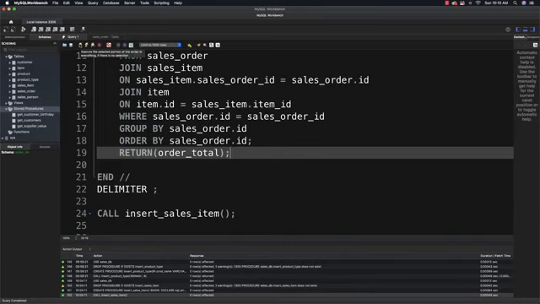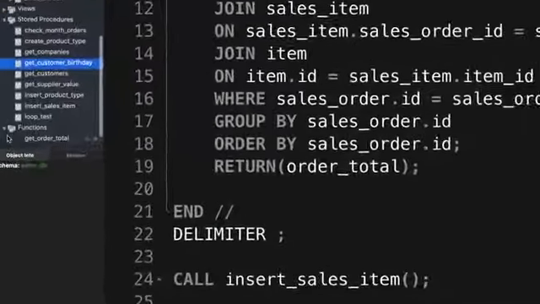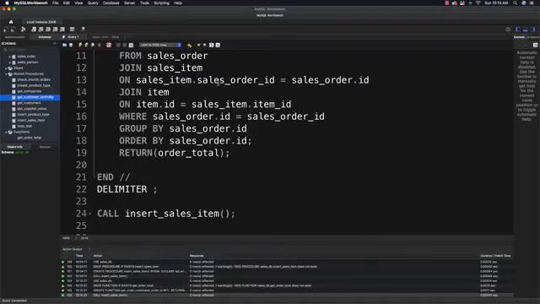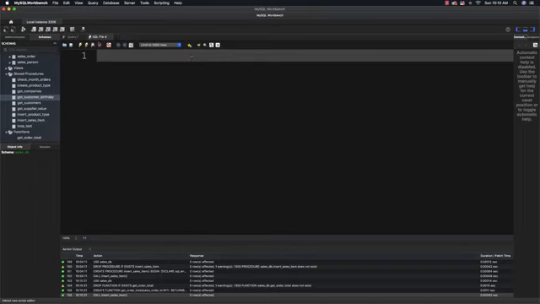We're going to actually call this from a different query as long as no error occurs. Doesn't look like it has. So let's go over here, do a refresh, and we can look over in functions and we can say get order total. There it is right there. Then we can come, let's close this, go file, new query tab, close that. There we are.